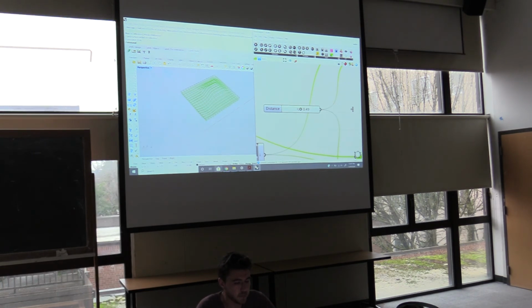But that's just an example of what you can do with Grasshopper, and if any of you want to do stuff like that, you can always run it by me, or you can use this definition or whatever. But yeah, does anyone have questions at the moment?